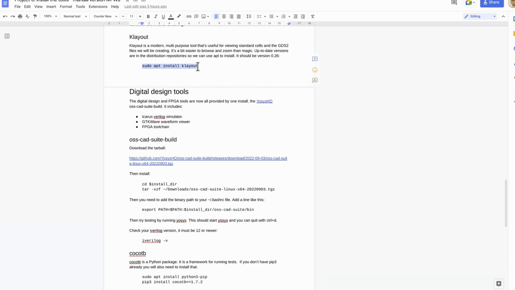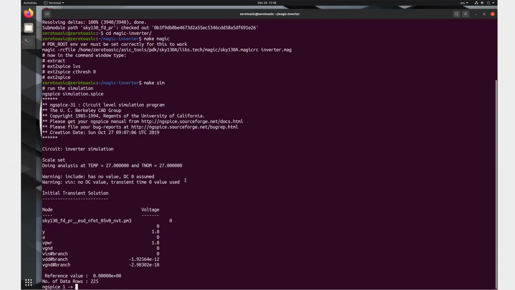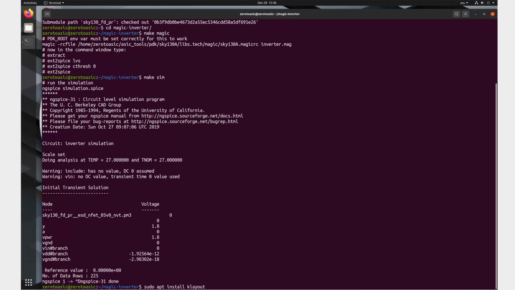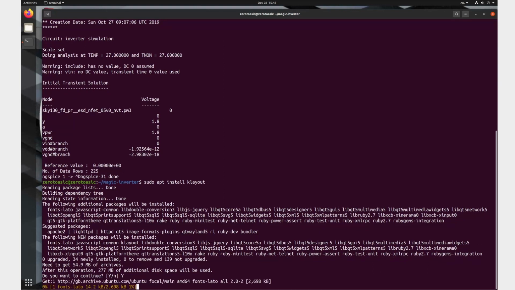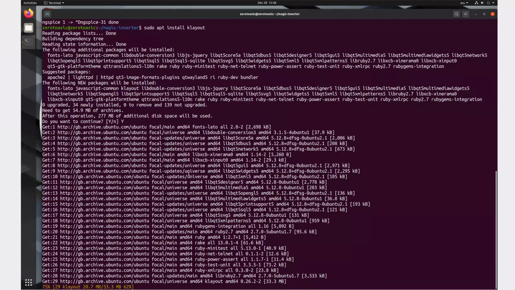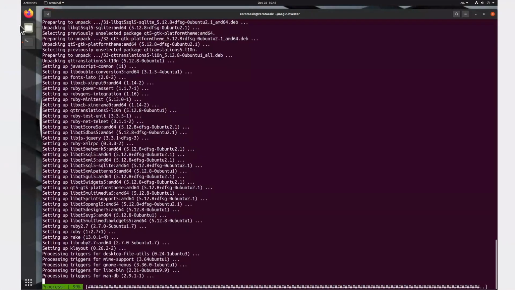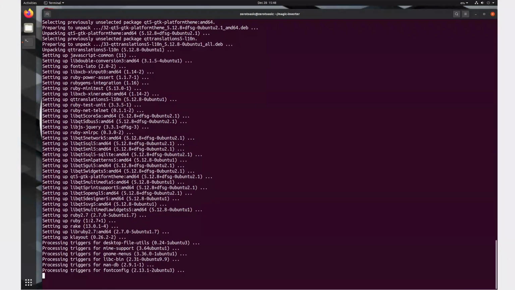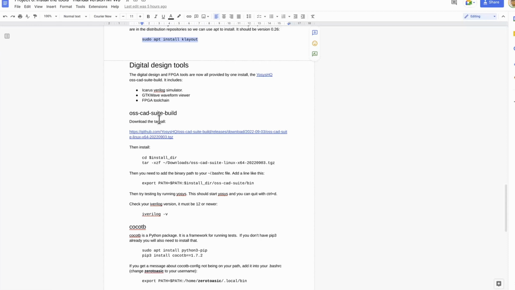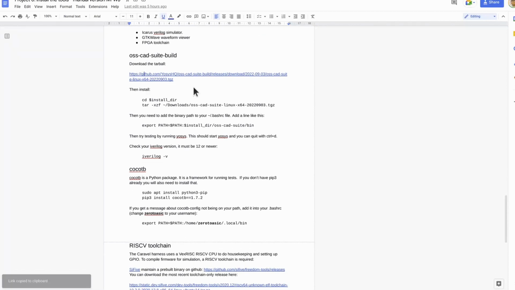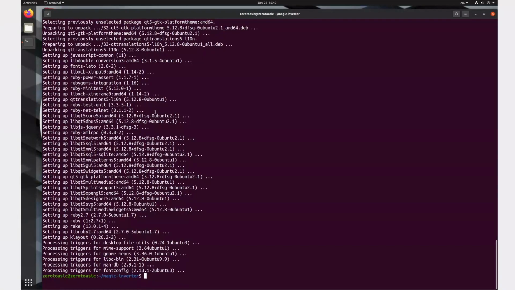Install KLayout. I use KLayout for inspection, and analog designers use it for drawing the shapes of the circuits that they're making. Okay, so now we're going to grab the OSS CAD Suite build from YosysHQ, and that contains iVerilog and Yosys and a bunch of things we're going to use for Project 2, the digital design project.